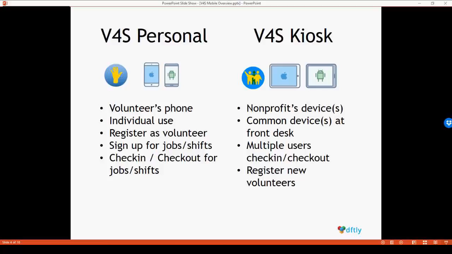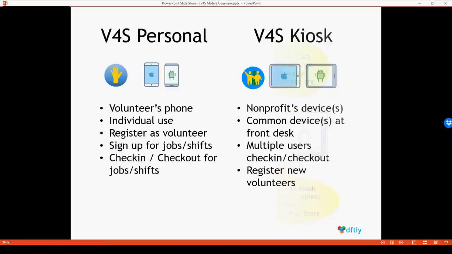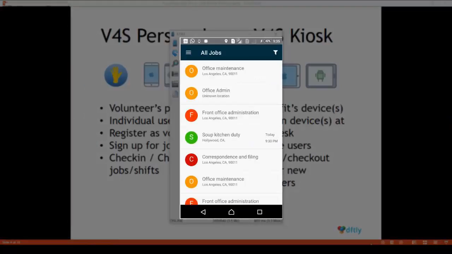How does this work? My next slide is really about installation. So before I go there, let's go back and look at how this works. What I have in my hand out here, I hope you see my screen. Anybody not able to see my phone?